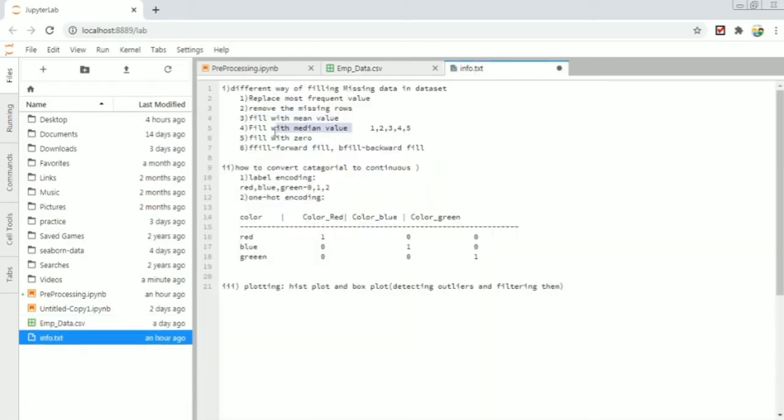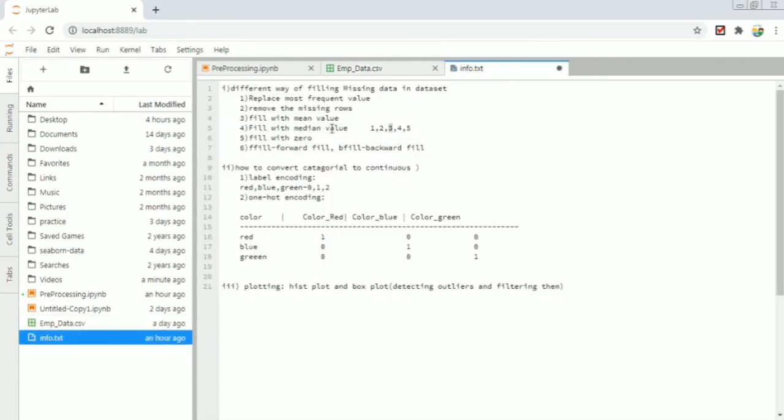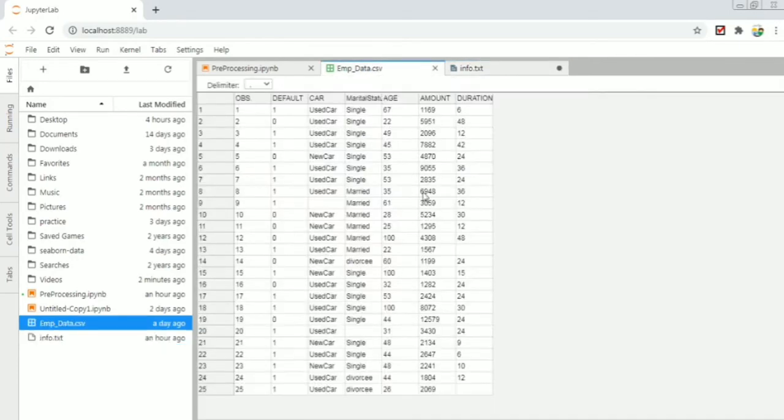Then, fill with the median value. First we need to understand what the median value is. For example, I have taken 5 samples. If I want to calculate the median value, this is 2, and the others we skip. This is my median value. Similarly, we calculate the median value for the complete column, and that median value will be replaced in the missing data. And fill with 0. Wherever the missing data is, there we fill with 0.